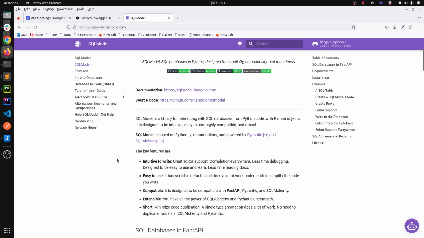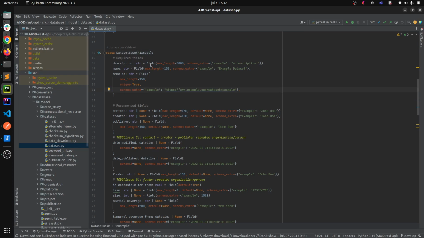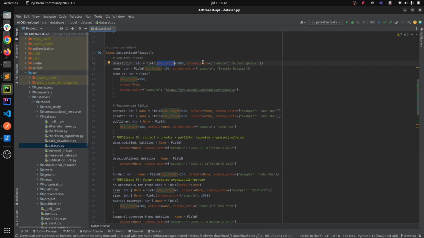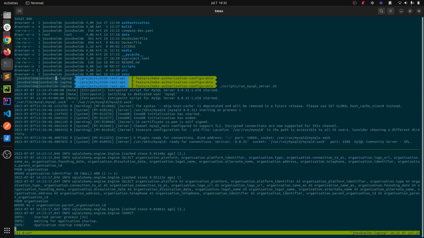SQLAlchemy makes sure that the database table is created. Pydantic makes sure that it's described nicely so that we can also use it for our Swagger documentation. So things like an example in Swagger or a maximum length in Swagger is powered by Pydantic. SQLAlchemy makes sure that the tables are created. So you see a description here. It's a field. Field is a SQL Model thing with a max length, an example, that kind of stuff. And once we created this, the database table will be created automatically.